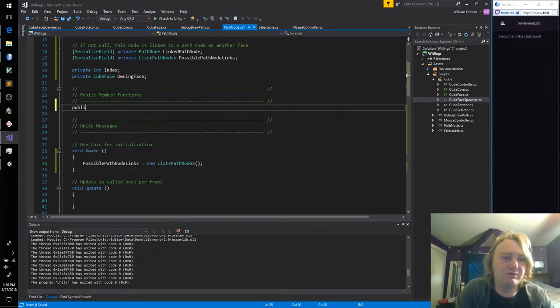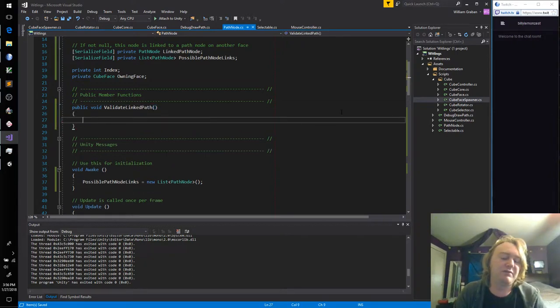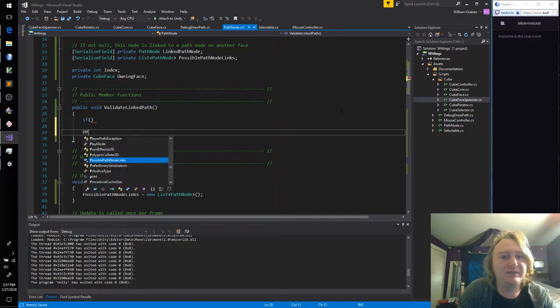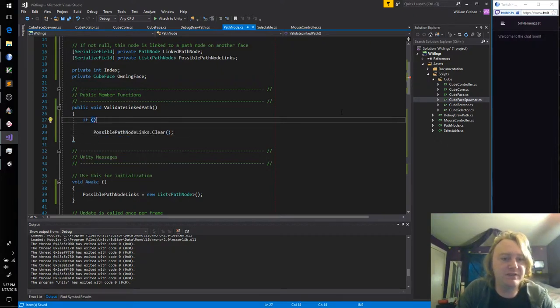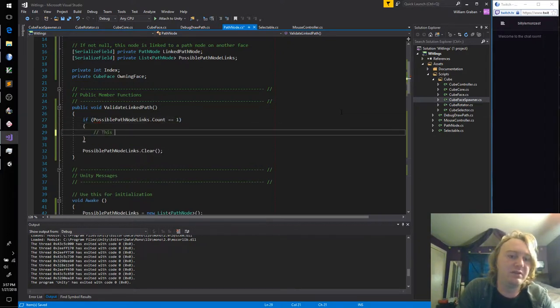Public void validate linked path. And at the very end of validate linked paths, let's clear out this list, right? So if PPNL count is equal to 1, this node is only overlapping one other node. We have a match.